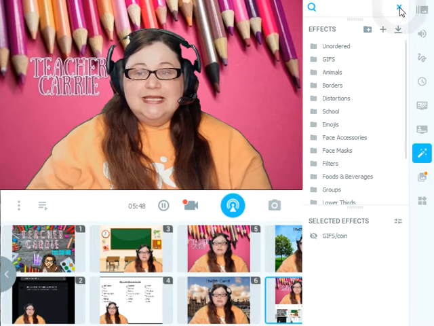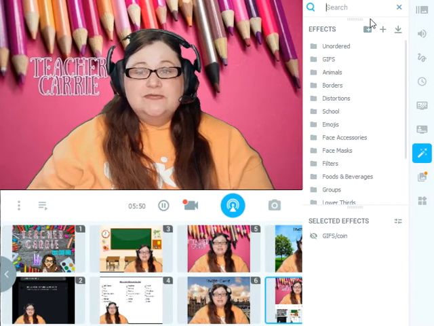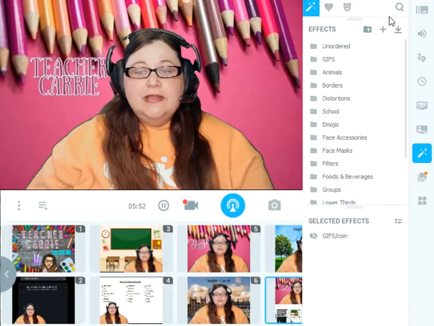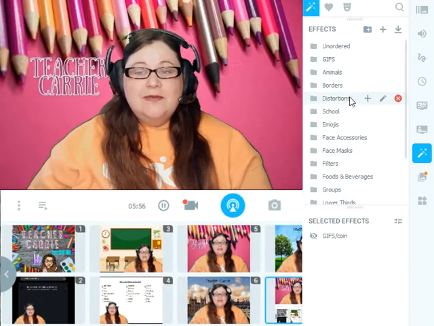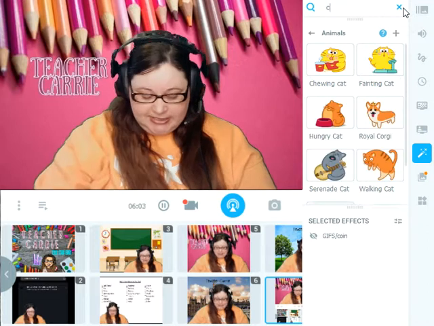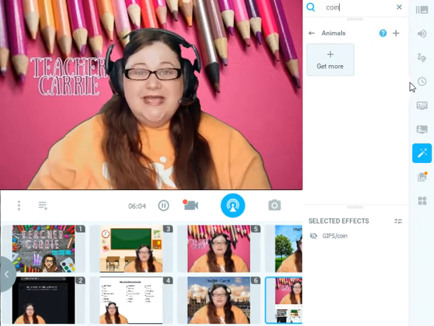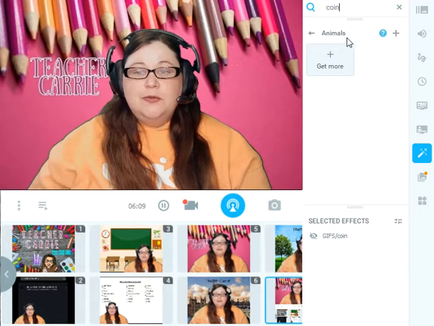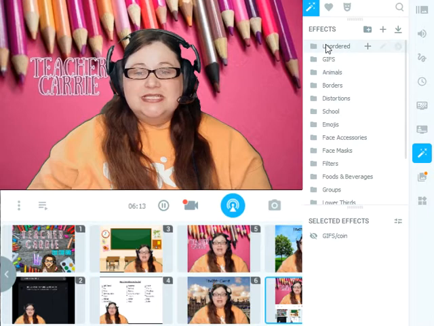All you want to do is click this little magnifying glass and you can search for whatever you need. But be sure that you are in the view where you can see all of your folders at once and that you haven't clicked into a particular folder. So for example, if I had clicked into my animals folder and then tried to search for a coin, I won't find anything because there are no coins in my animals folder. So I want to be sure that I have the view of all of my folders, and to do that, I can just click that little back arrow if I've already clicked in to a different folder.